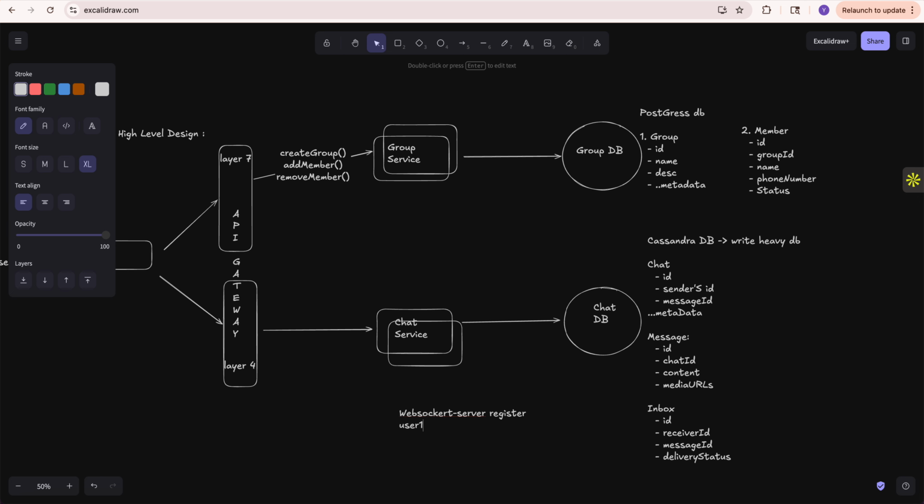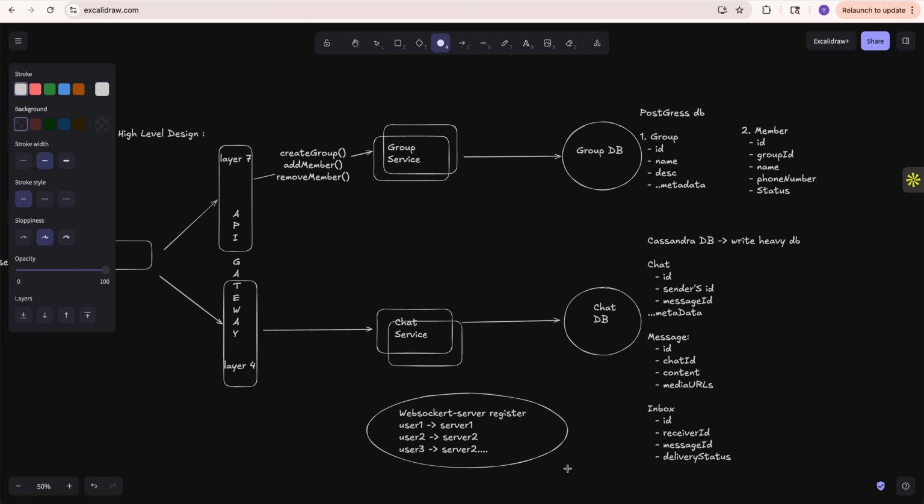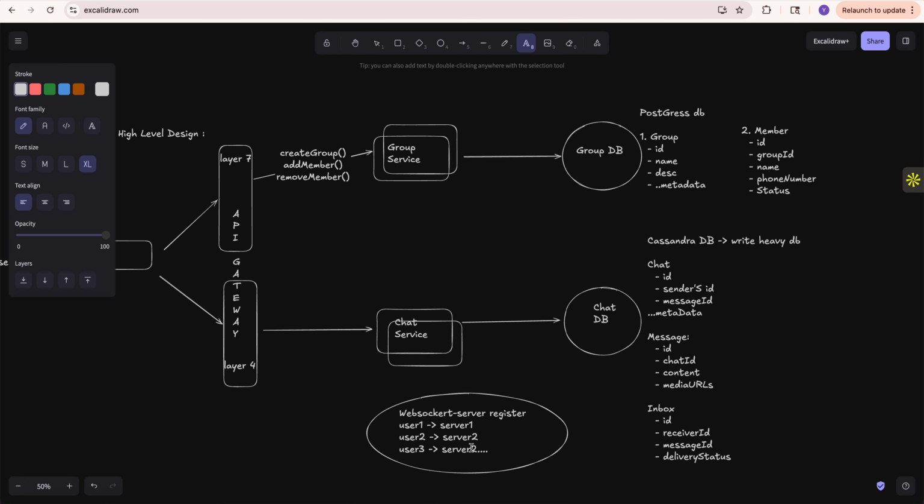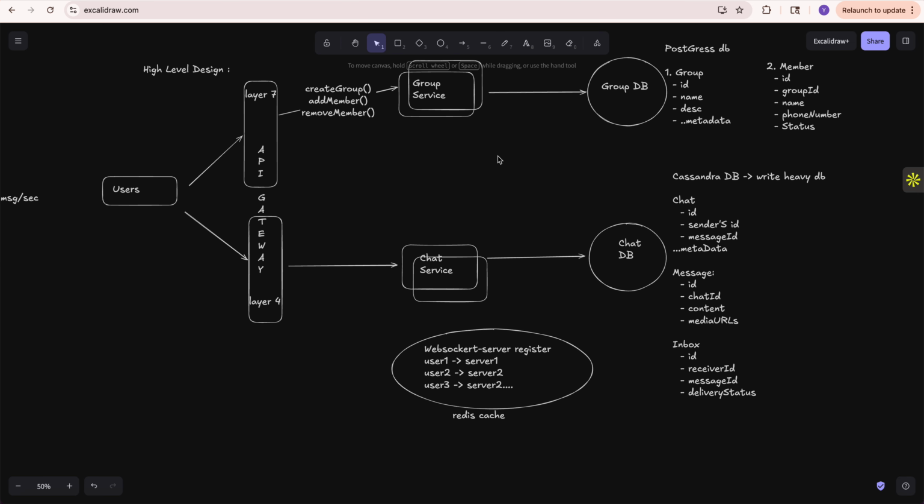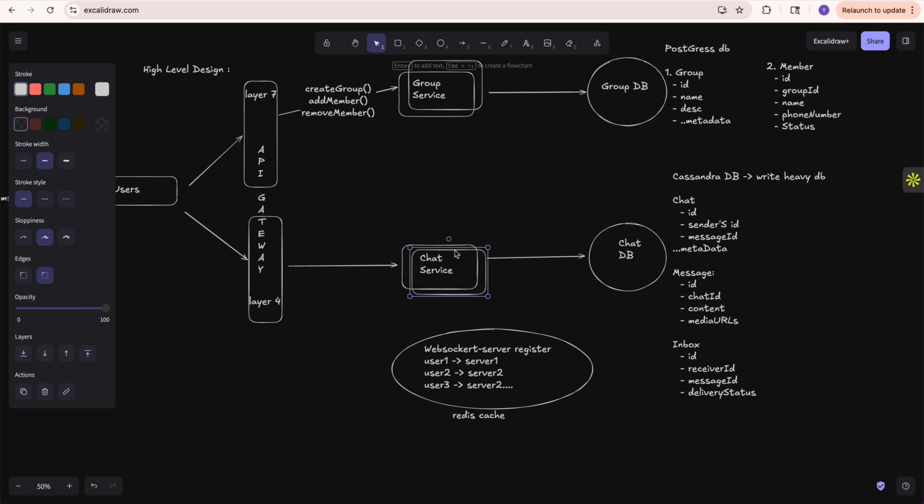Like, let's say user 1 is connected to server 1, user 2 is connected to server 2, user 3 is connected to server 2. This kind of thing we can store as key value pairs in our Redis cache itself, so that we can access it quickly, right? So now, how will the message flow be, since our system is scaled and each user is connected to different servers, right?